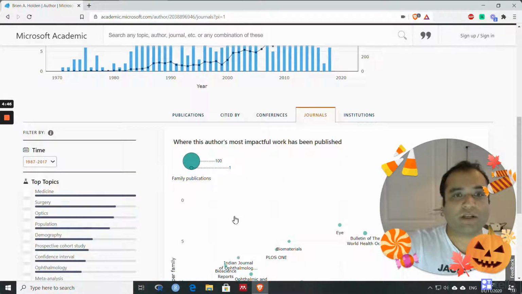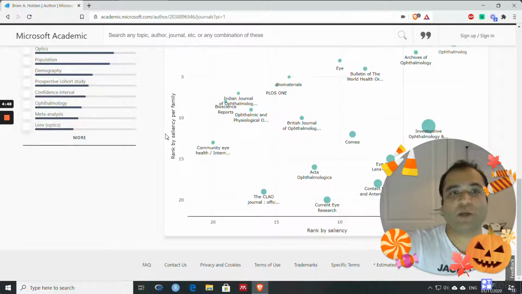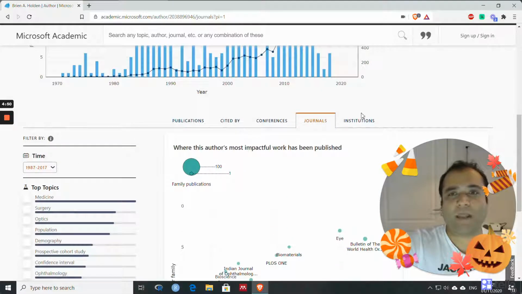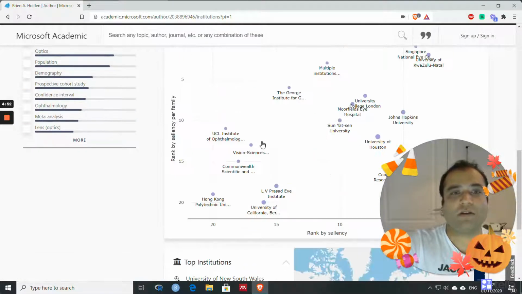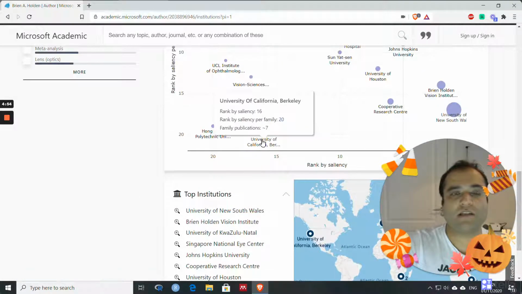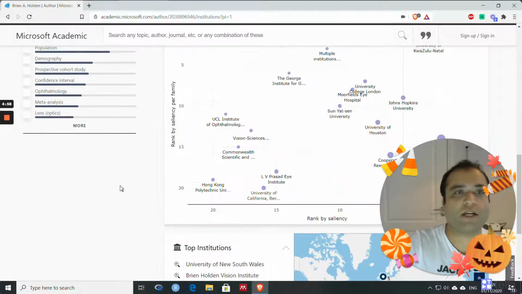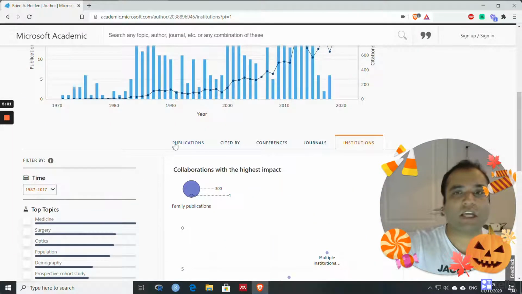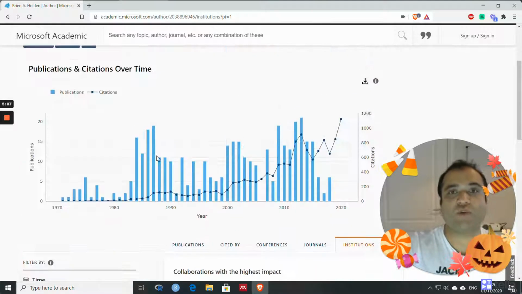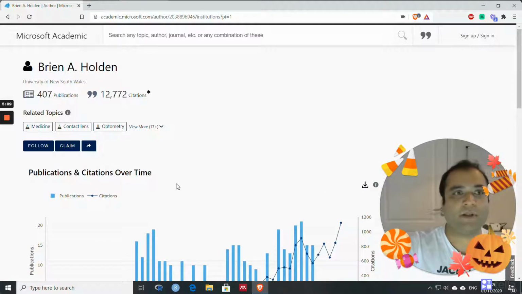What are the journals? You can see the journals there, the type of journals based on their saliency, and the institutions. Even again, the institutions are based on saliency. If you would like to learn more about saliency, you can go through the blog post there. There is a separate article on saliency, and instead of me going through saliency and things like that, I think it's better to go through the blog post. And so yeah, there's lots of things here you could explore.